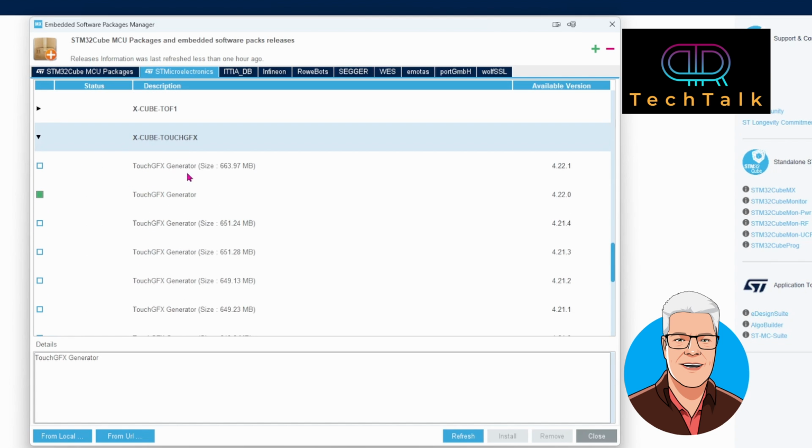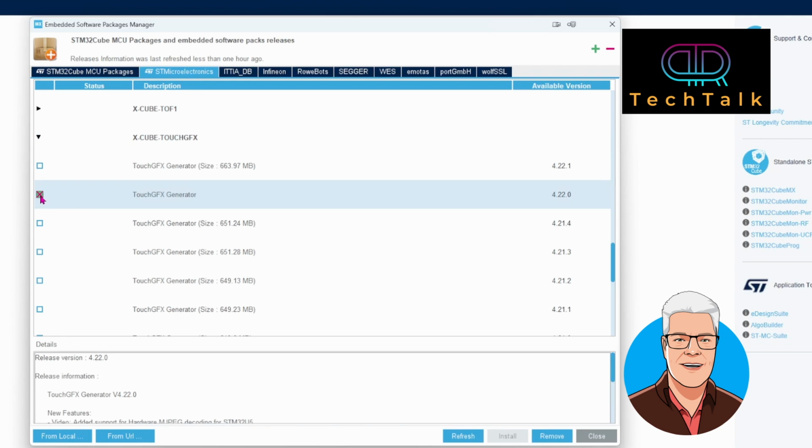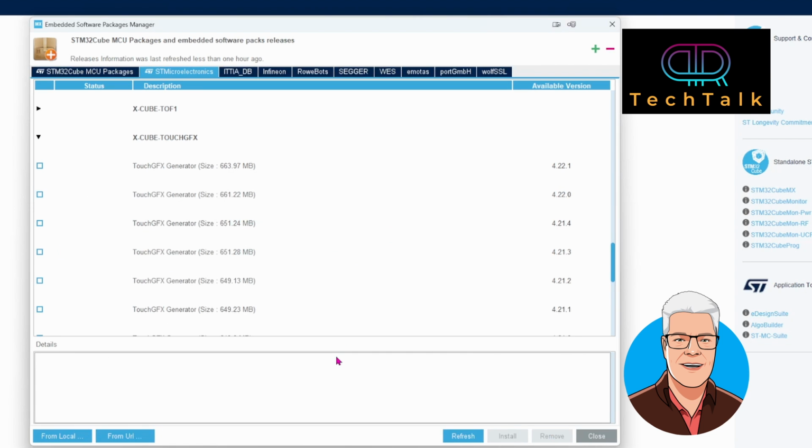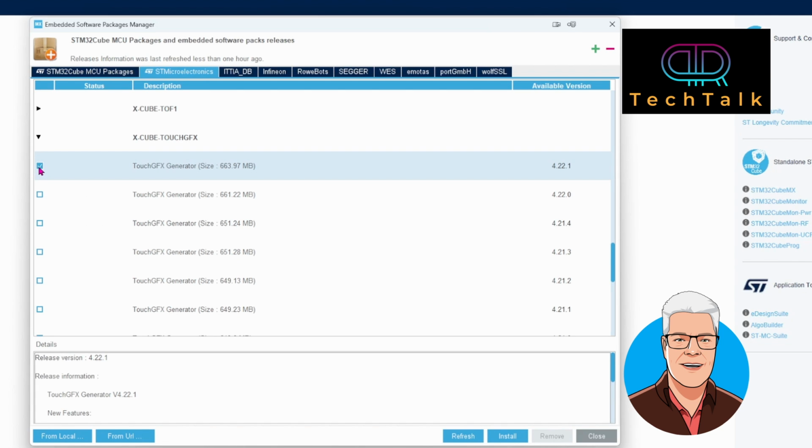If you haven't installed it before, it will all be blanks. I have that one installed, so I remove that one because there is a newer one available for me. So if you haven't installed TouchGFX from earlier, this is what it looks like. You have the opportunity to install older versions. But if you don't have a special, compelling reason for having an older version, I would suggest that you just go with the latest one. And we just hit install.